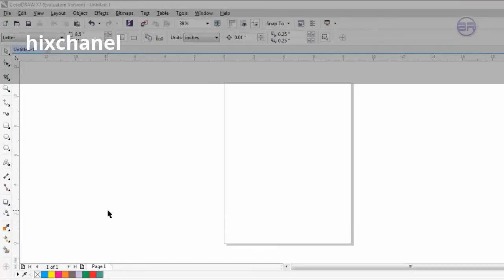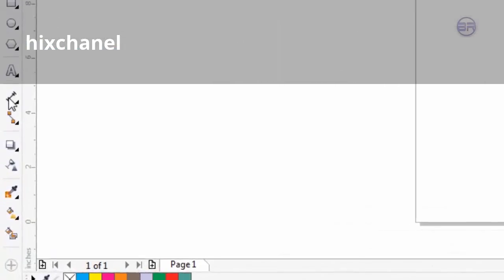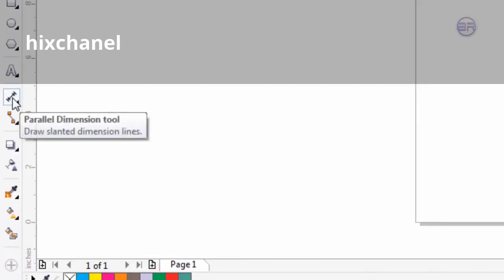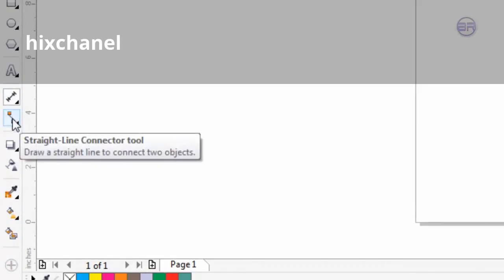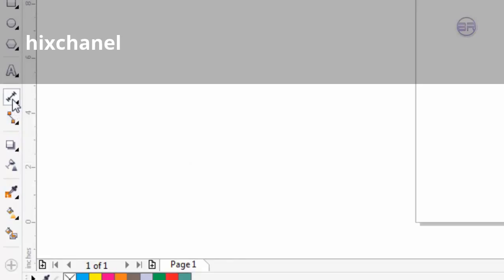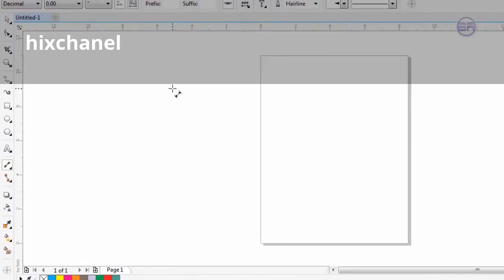Hey guys, welcome back to Corel X7 training. In this lecture we'll talk about this tool. You can see after the text, this is called parallel dimension tool, and another one is straight line connector tool. So this is used basically to create lines with dimensions. For example, if you draw a line, it will tell you the exact size of this line here. You can see, and you can then draw it like this, so you will know the exact size in points of what kind of thing you are going to draw in Corel.